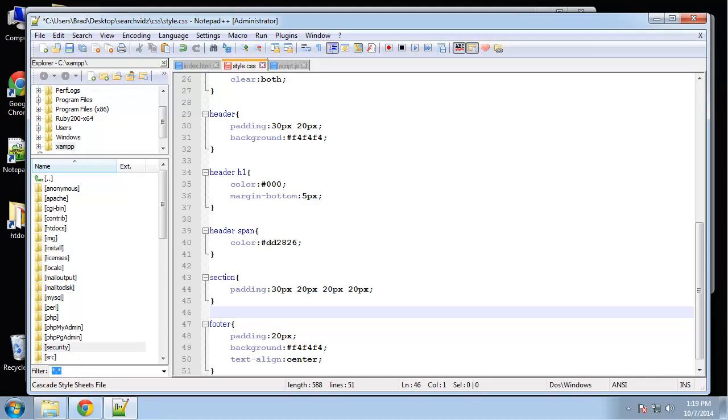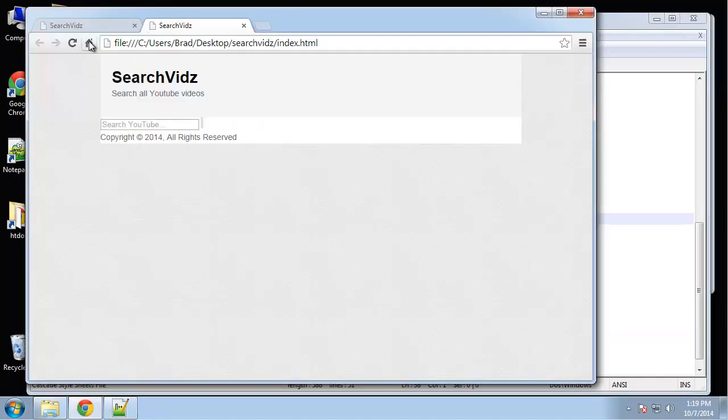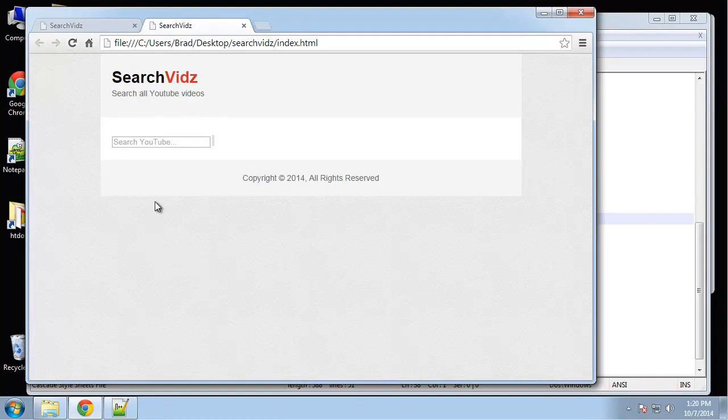I think that's pretty much it for now. We will be doing the search bar in the next video, and then of course we'll have to style the HTML that gets generated from the API, from the JavaScript. But this should be good for now. Let's check it out. Alright, so the header looks good, footer looks good. Like I said, in the next video we'll work on this search.